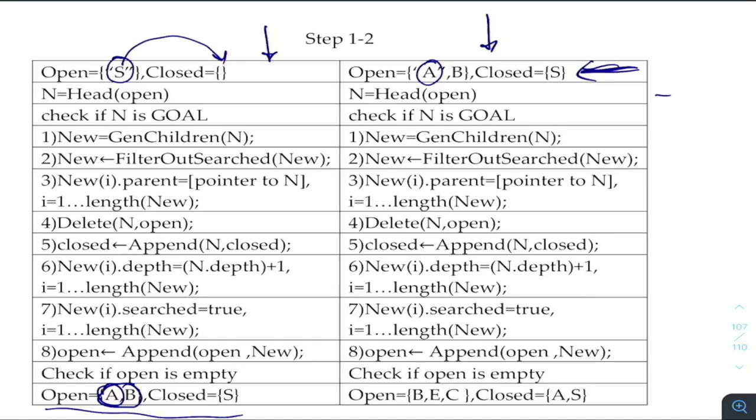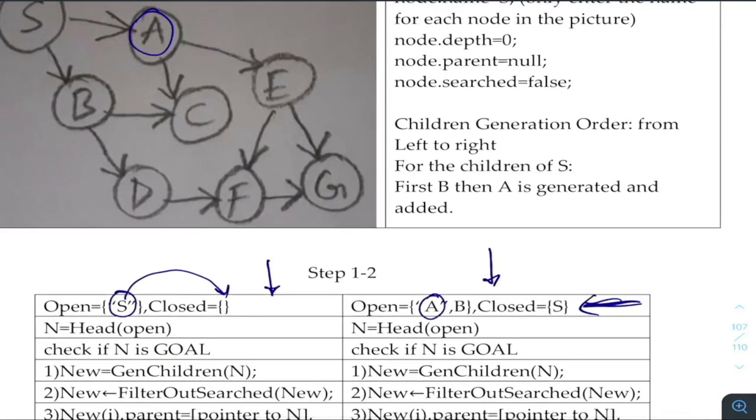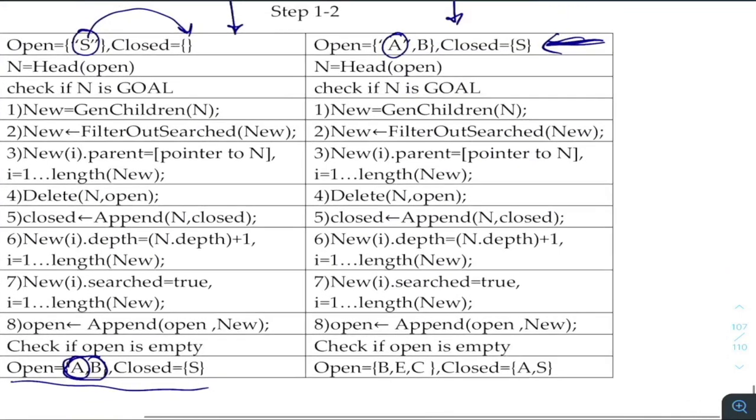I'm not talking one by one about these subroutines anymore. And what are the children of A? Let's remind ourselves. C and E, right? A, the children, C and E, all right? Add A to closed, and C and E, right?